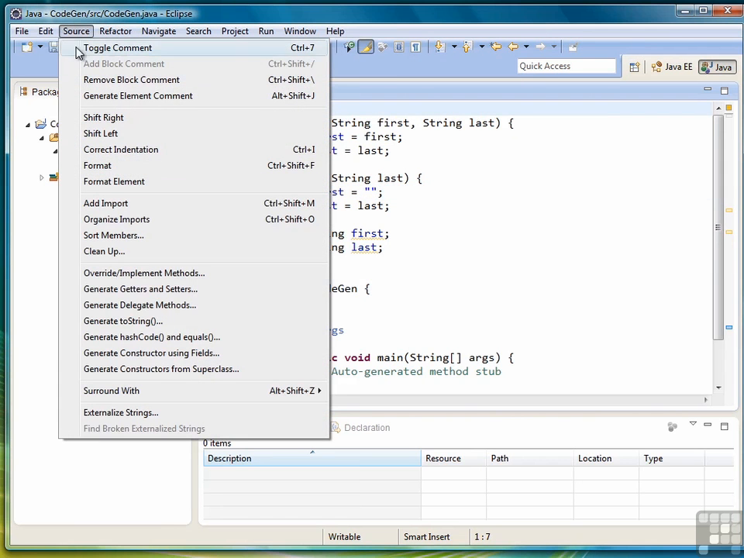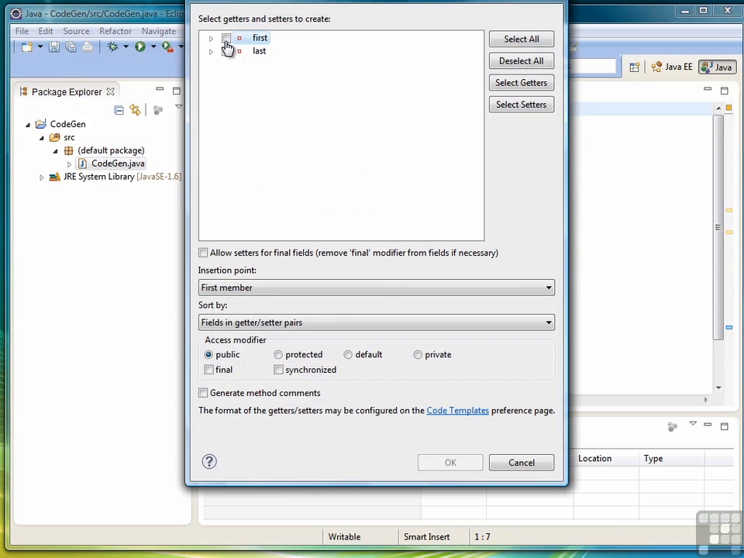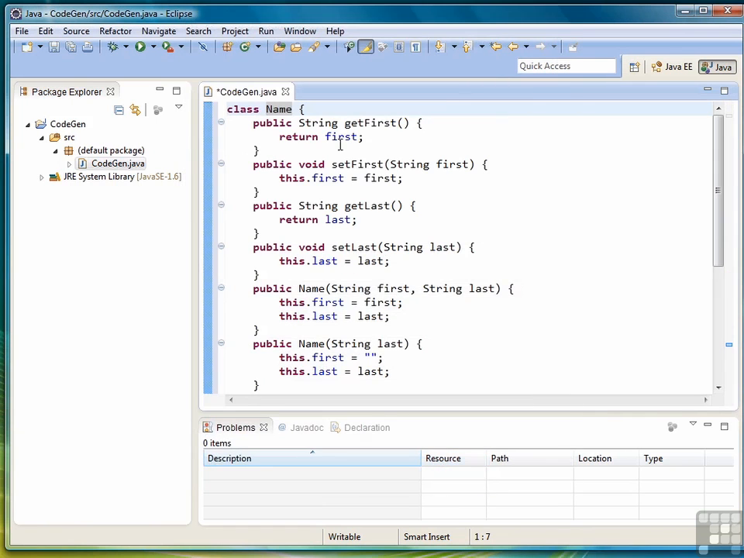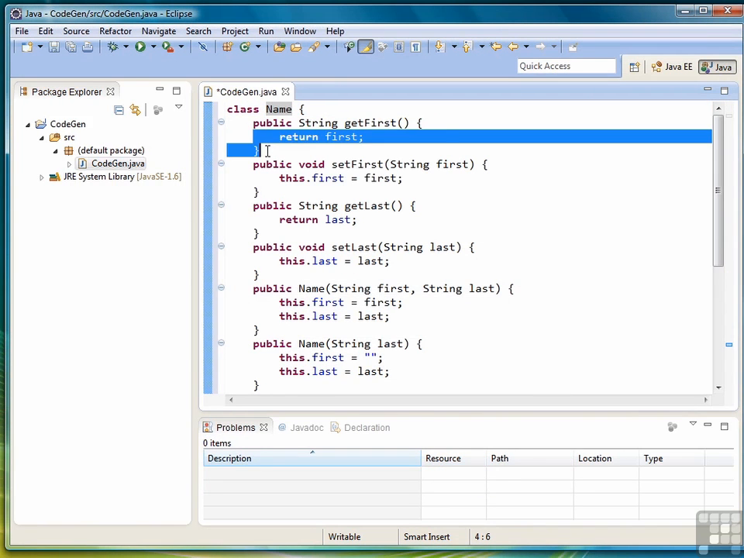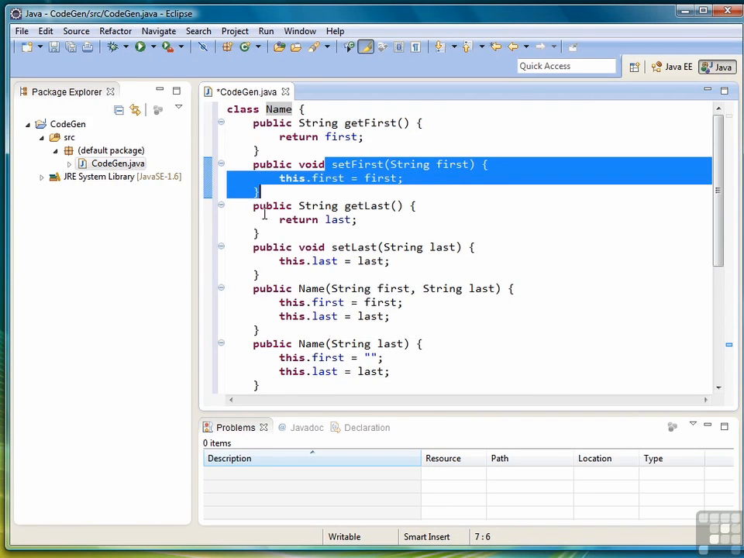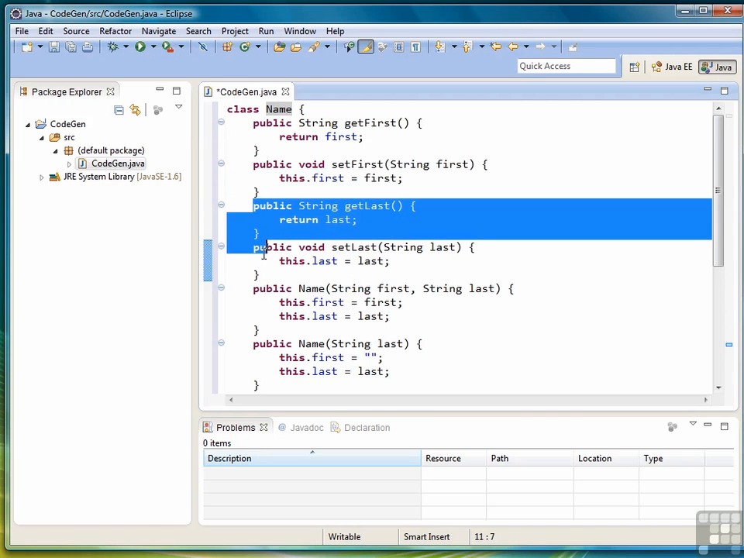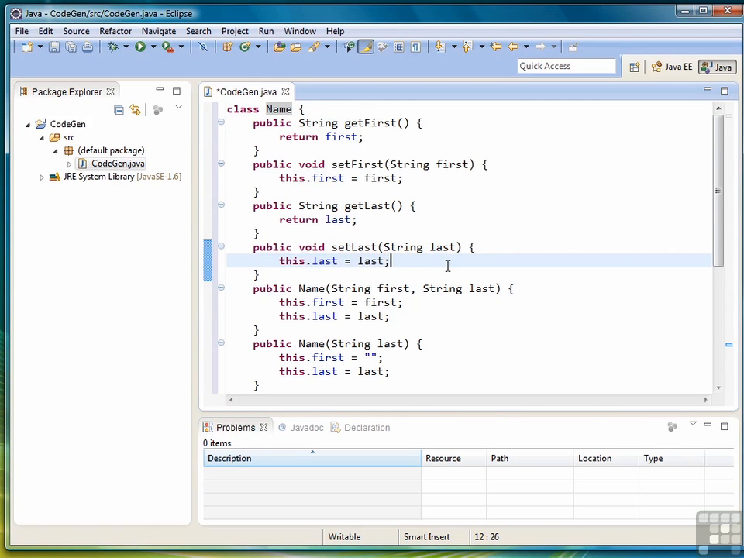This time let's generate getters and setters. So we want to generate getters and setters for both fields. So we'll select them, then click OK. So here we have a get first and a set first, a get last and a set last, along with our constructors. And there's the whole class definition.